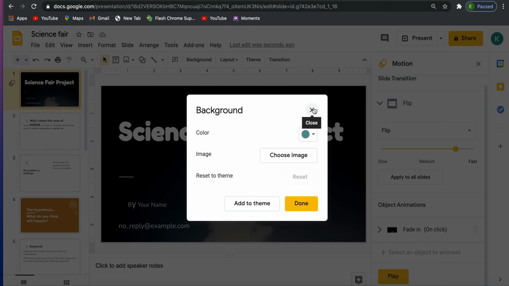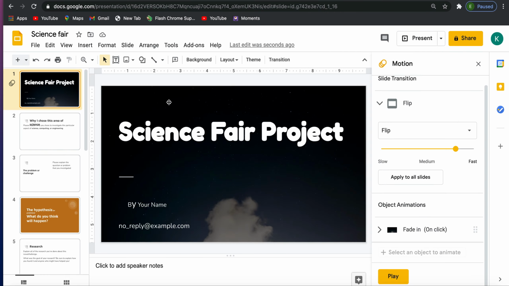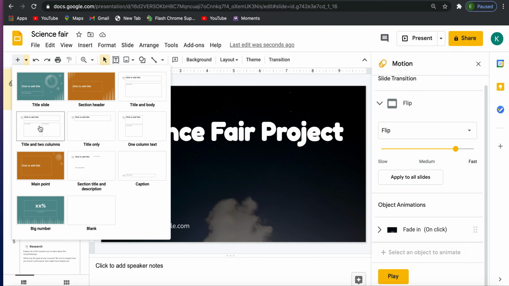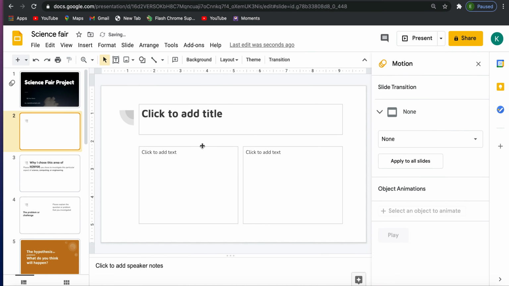Let's say you want to add a new slide. In the upper left corner, it says new slide. Also, you may add a new slide with Control M. You can either add a new slide by itself or with a layout. Let's add a new slide with a layout. Let's pick this one as an example. It says title and 2 columns. So I just have this one.